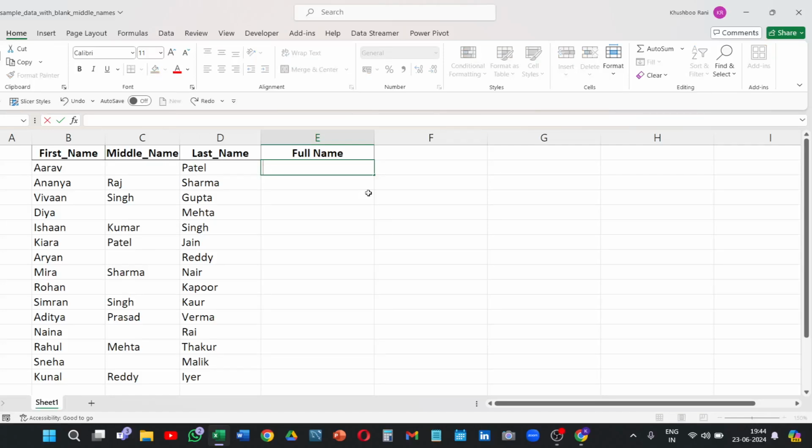In today's video, I will show you how to combine these three columns into a single column. So first of all, this is an Excel file in which there are three columns: first name, middle name and last name. So the task is to combine all these names and fill it in the column full name. For this purpose, we will use a function called the TEXTJOIN function.